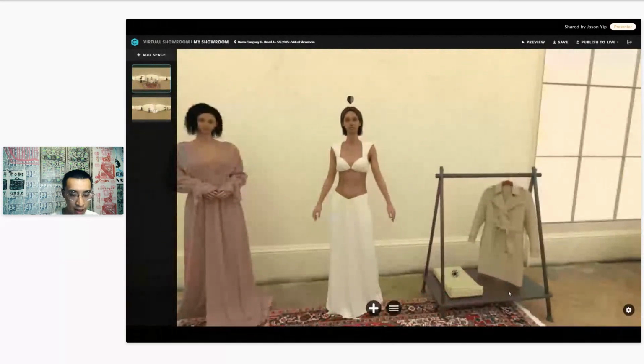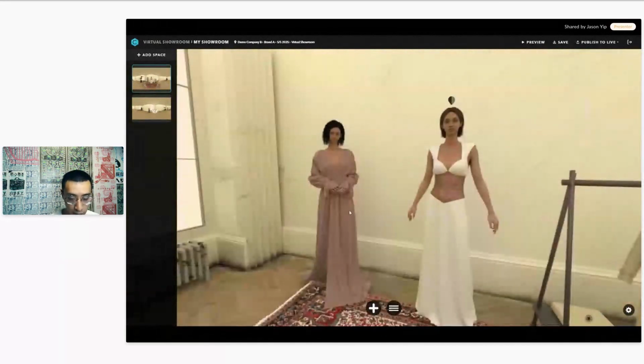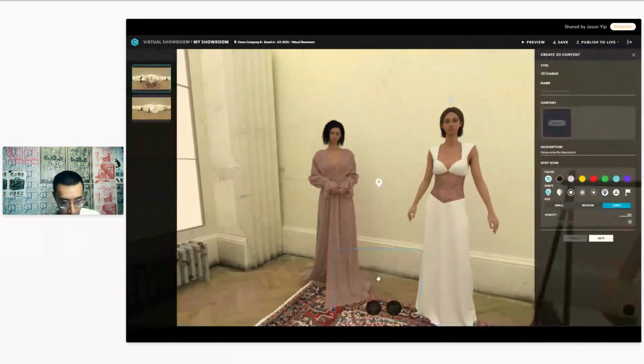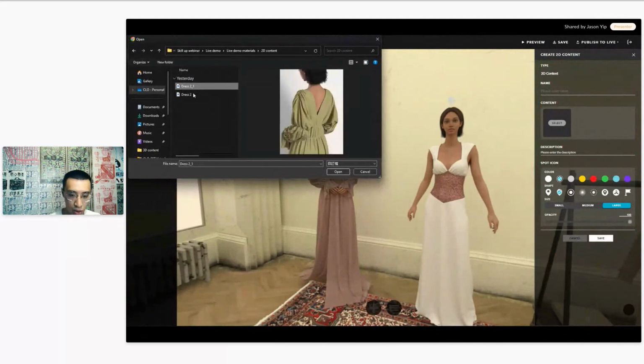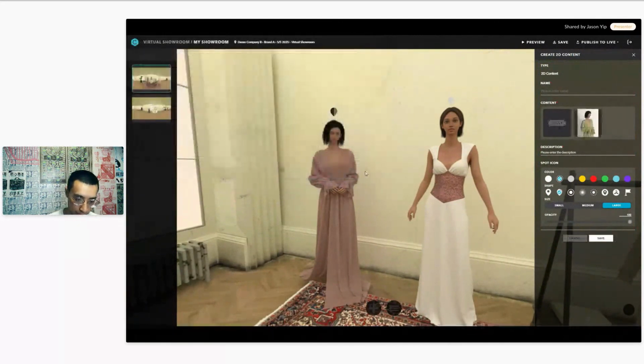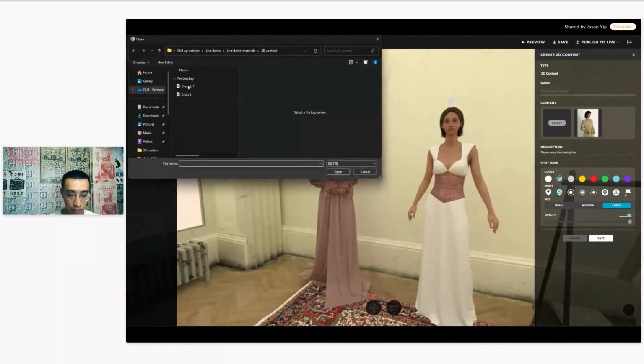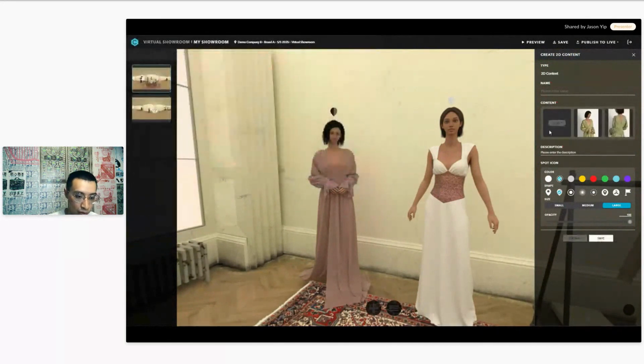Okay, then apart from 3D content, we can also add 2D images. So again, let's click the Add button and 2D content. And again, move the spot on top of the relevant assets in the background and change the spot design. And the most important thing is to attach your 2D image from your desktop. And don't forget to fill in the name and the description.